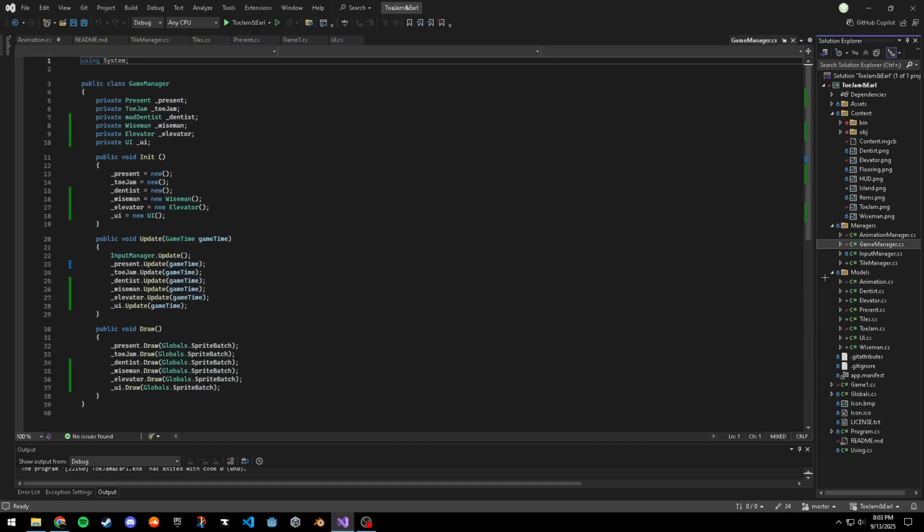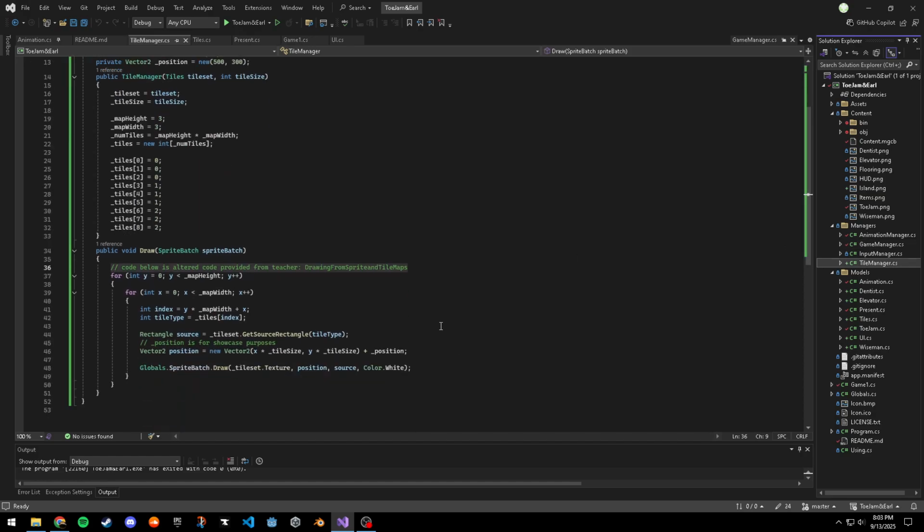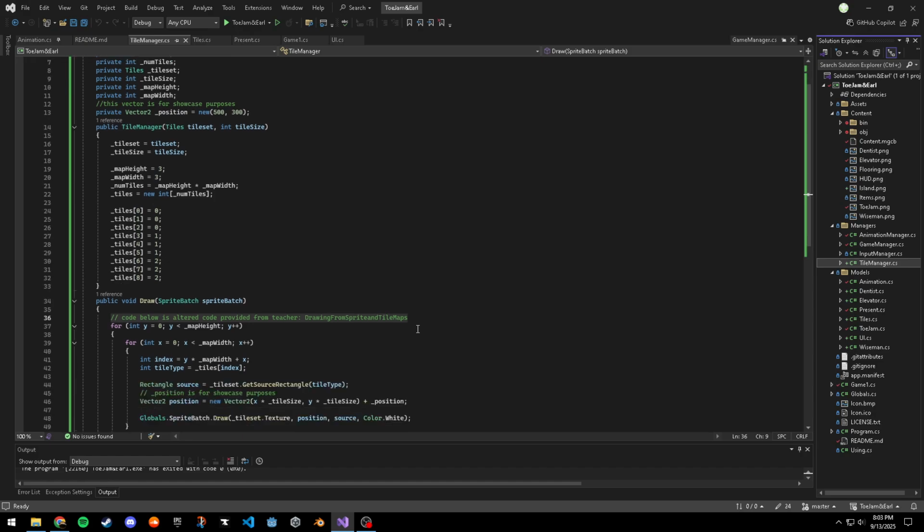For our managers, there's only two we gotta look at, as the input manager and animation manager are for next week. So game manager, real simple stuff. Create new for each of the models, update them, draw them, boom, done. Tile manager, you can see on my little note I made right here. Very simple, just use the code that was provided from class.